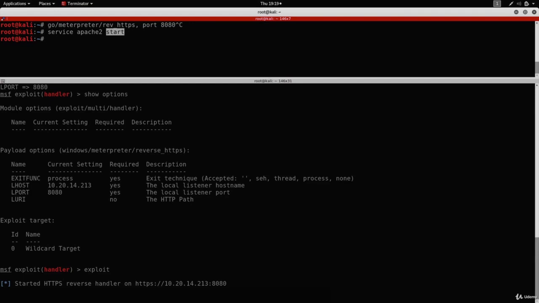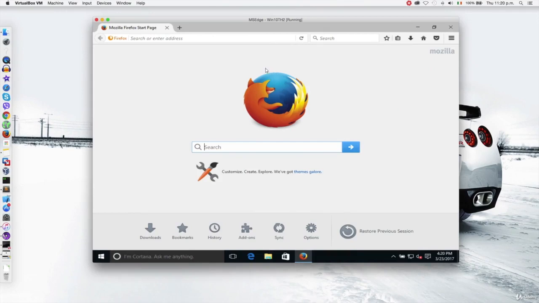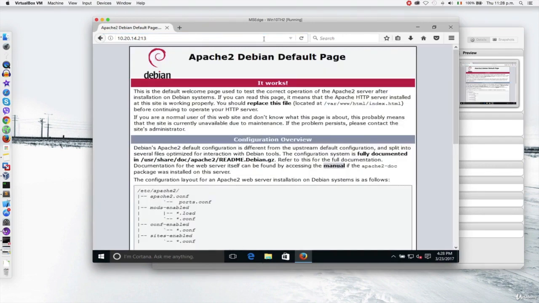So the IP of the Kali machine was 10.20.14.213. It's the same IP that we're listening on here, and it's the same IP that you'd get if you run ifconfig. So I'm going to go to my Windows machine, and I'm going to navigate to the IP address of the Kali machine, which is 10.20.14.213. And this will open the basic index.html that I showed you. And it basically just says it works, telling us that the web server is working and the website is working.